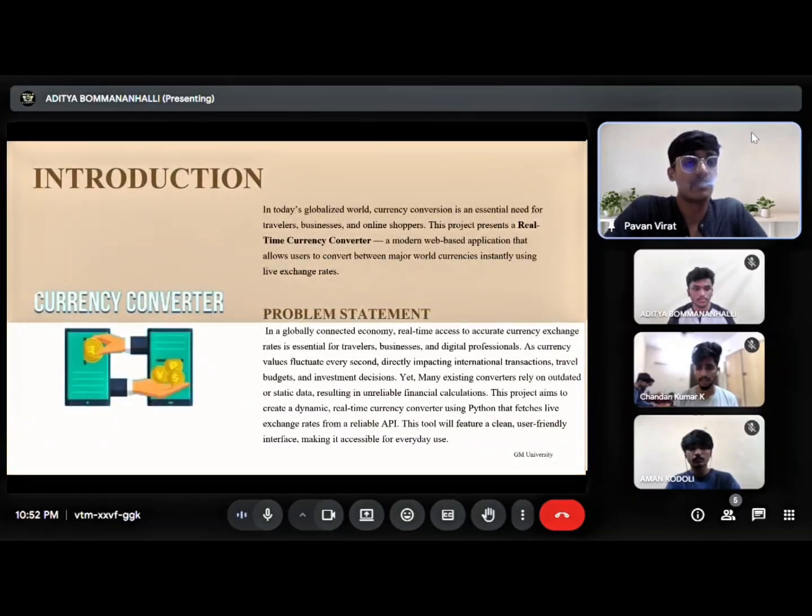Introduction. In today's global economy, currency conversion is essential for travelers, business, and online shoppers. Our goal was to build a modern web application that allows users to convert currencies in real time using live exchange rates. Most existing tools rely on outdated or static rates. Our converter features real time data via API, ensuring accuracy and reliability.